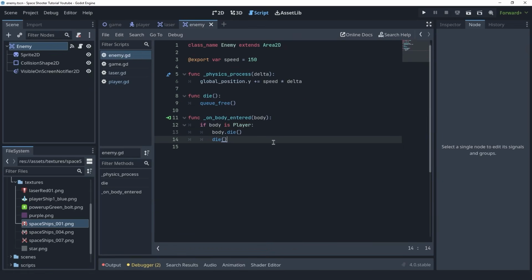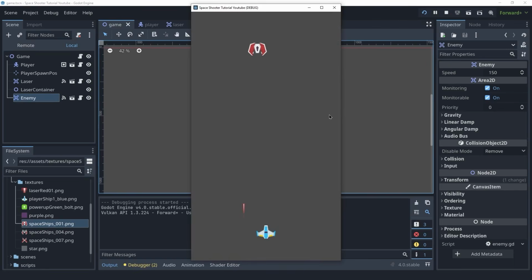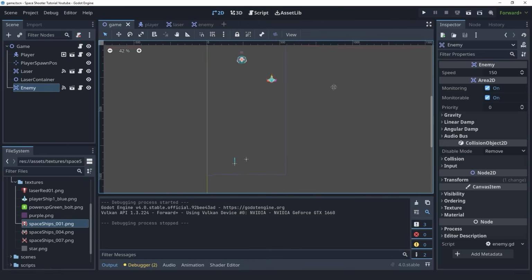Are we still getting an error here? No, okay, great. So with this, now we should be able to touch the enemy with the player and they both get deleted, which is exactly what we want. Okay, so the next step is going to be spawning the player, but we're going to do that in the next video probably.